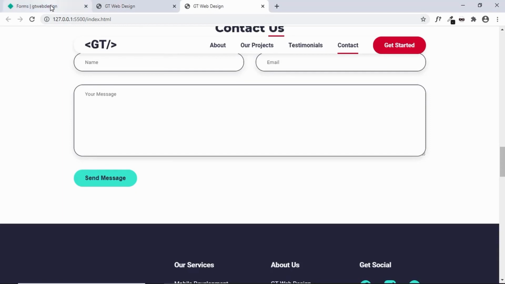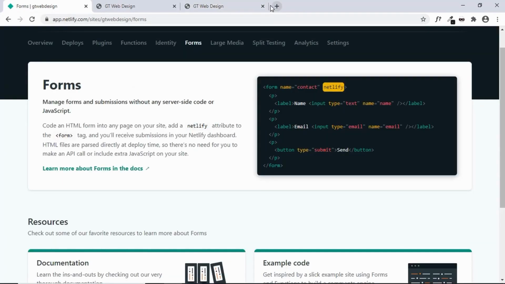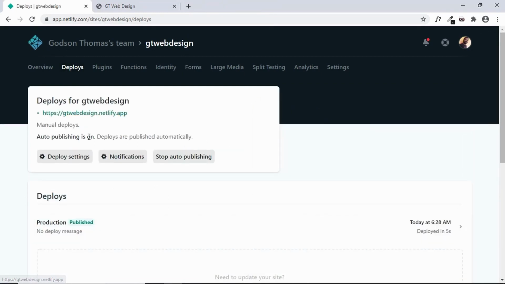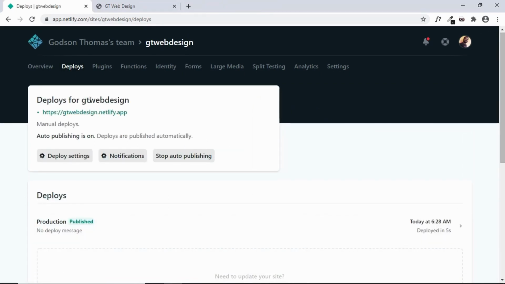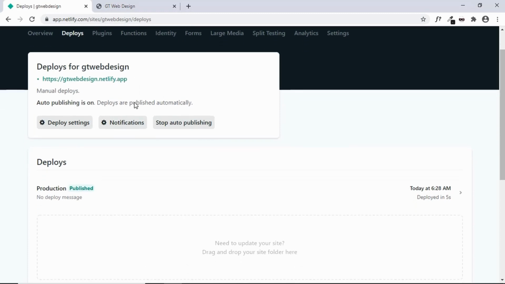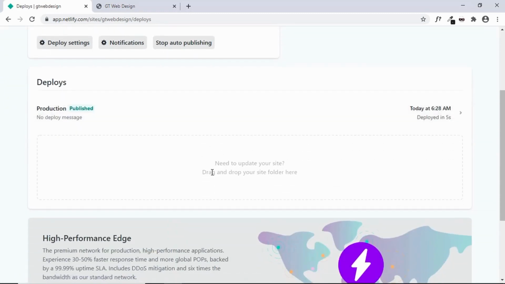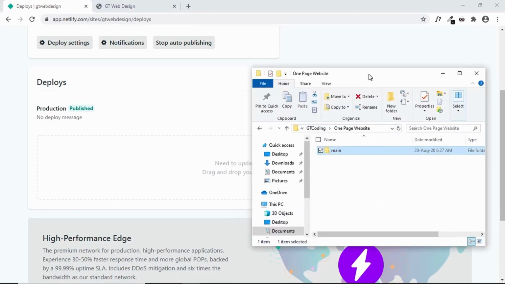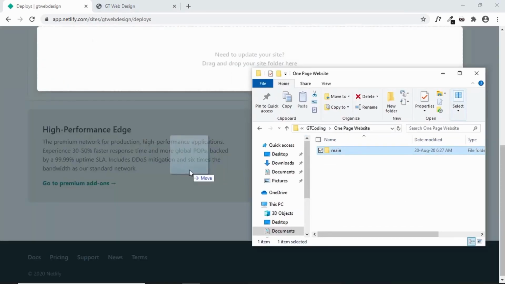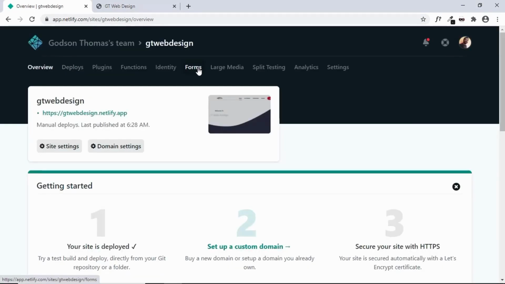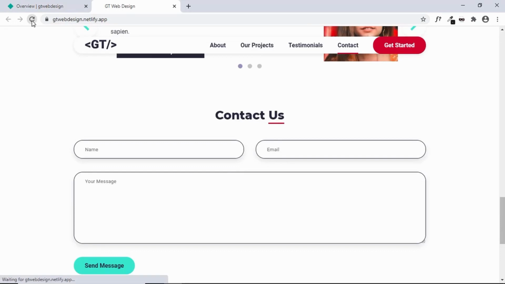Now let's update the source files in our Netlify. We'll go to deploys, and here we can see deploys for GT Web Design. To update our site, we just have to drag and drop the updated folder over here. So let's drag this right here, and our website was updated. Let's refresh our page.